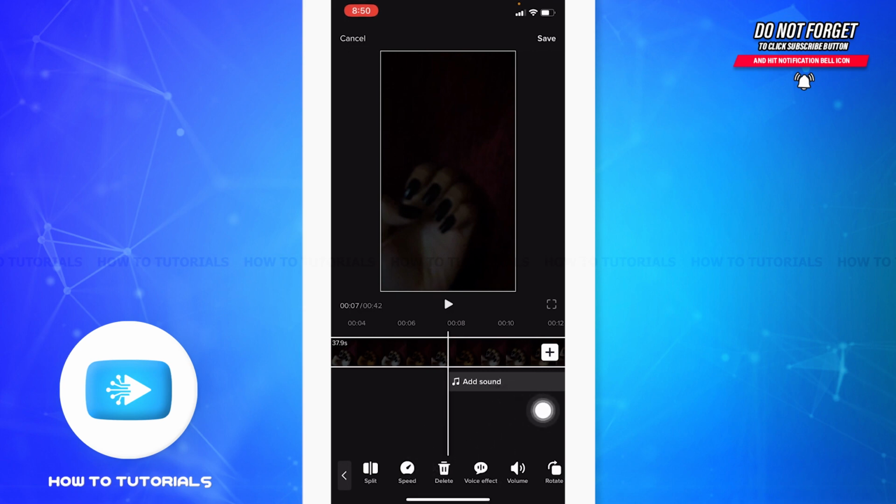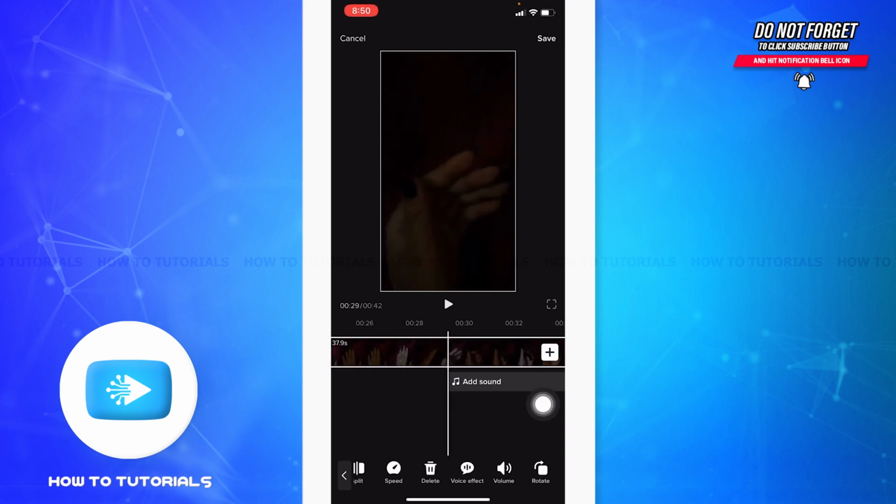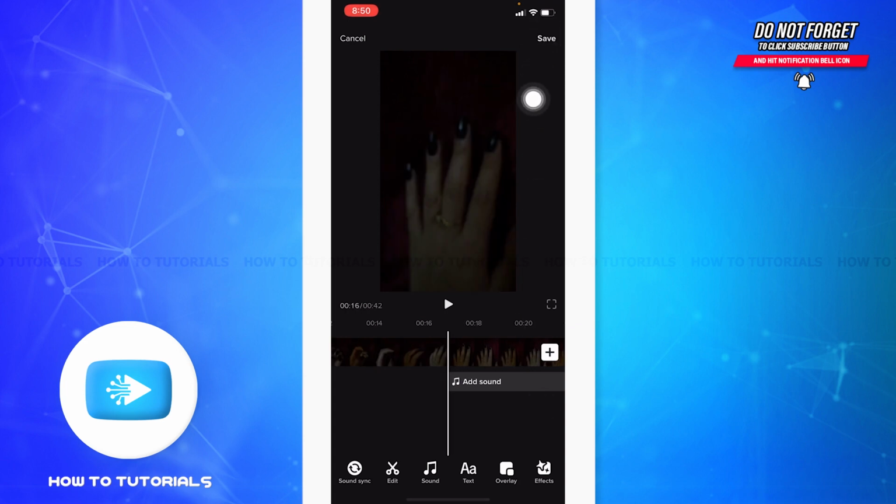Likewise, you can add some voice effect. You can increase or decrease the volume of this video clip. You can rotate it. Here you're gonna get different options. And after you do that, you can tap on the option of save.